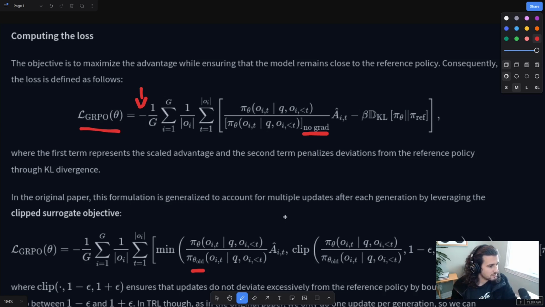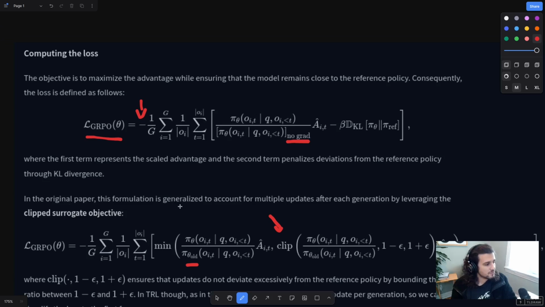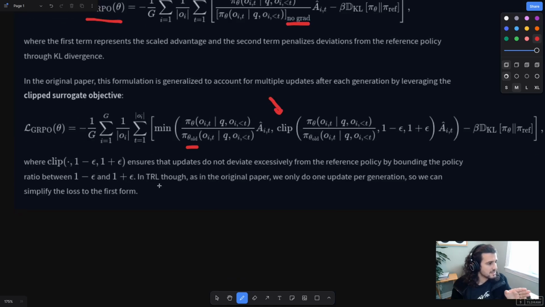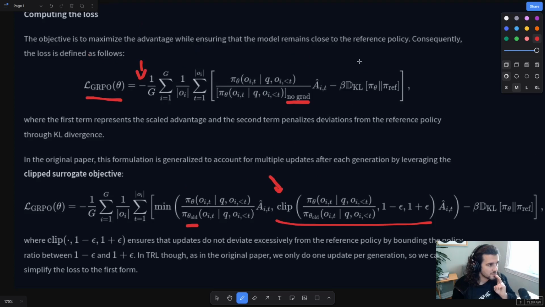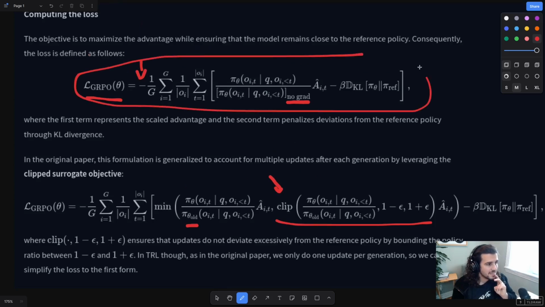And over here, in this one, they have a clip because they say in the original paper, the formulation is generalized to account for multiple updates after each generation by leveraging the clip surrogate objective. What they're saying is that in TRL, we only do one update per generation, so we can omit that and simplify the loss to the first form, so not to have this form over here. So this is actually what we're going to see in the paper.